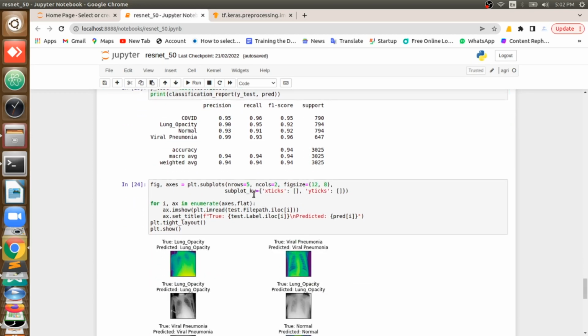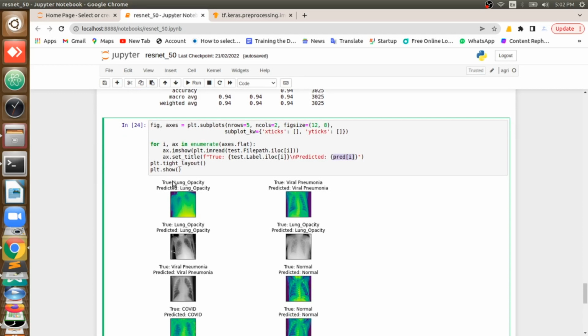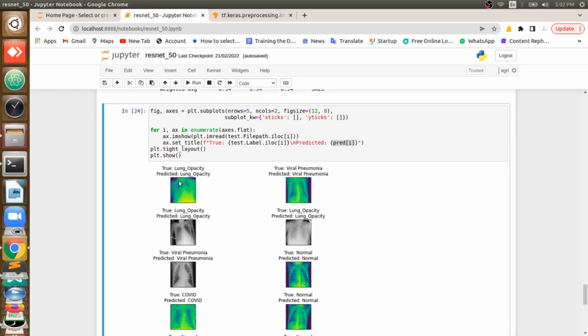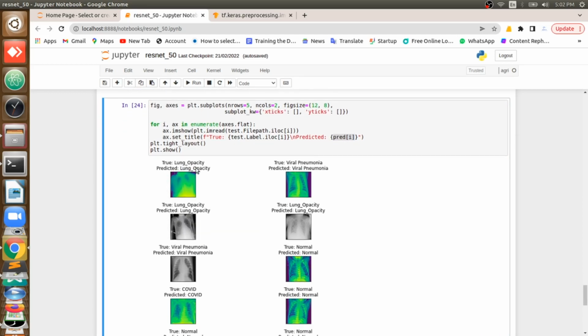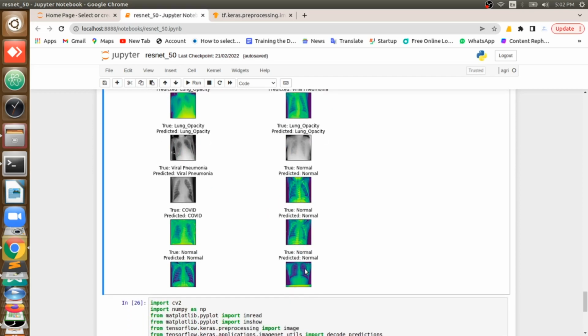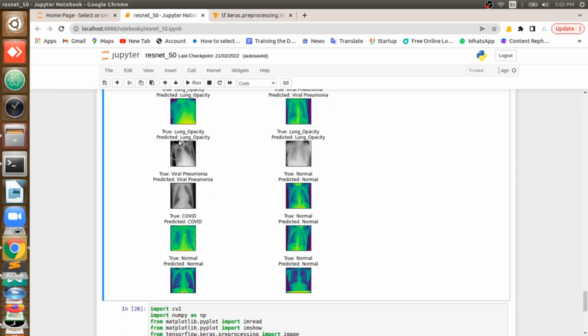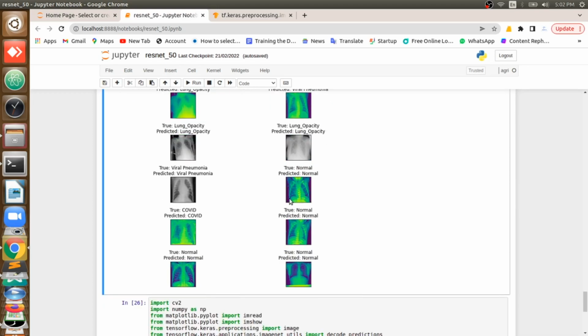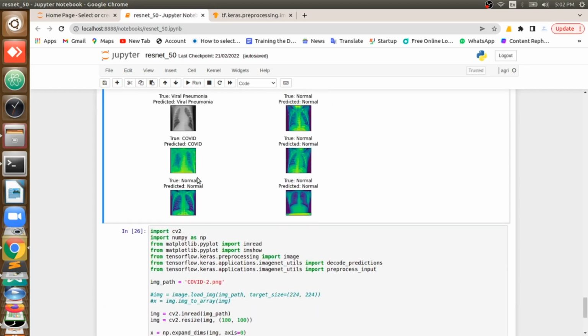Then I am going to use that model to predict on some images and compare it with my true values. Here you can see true was lung opacity, my model predicted lung opacity. True was viral pneumonia, predicted was viral pneumonia. Like this you can see. If there are any errors, I don't think so, because the model is working very well, so we are not getting any error.